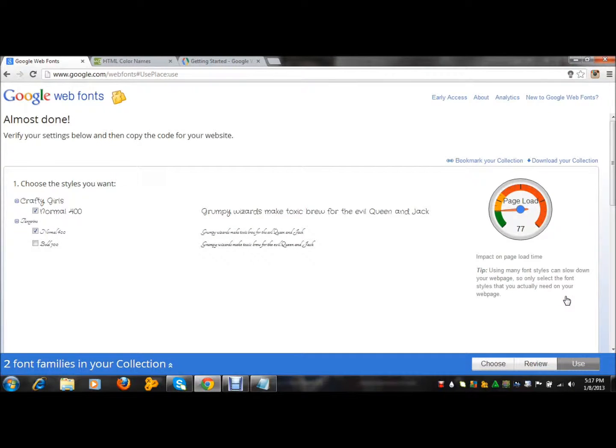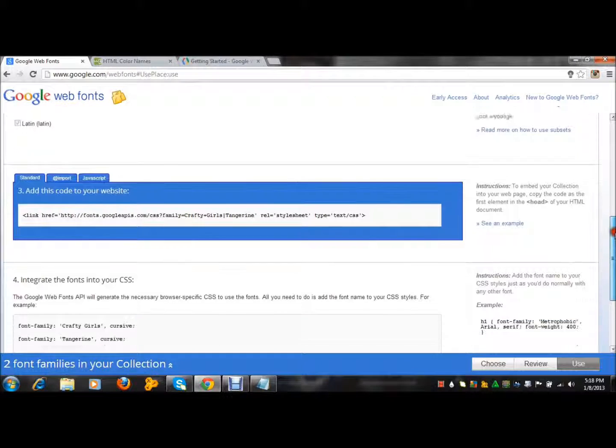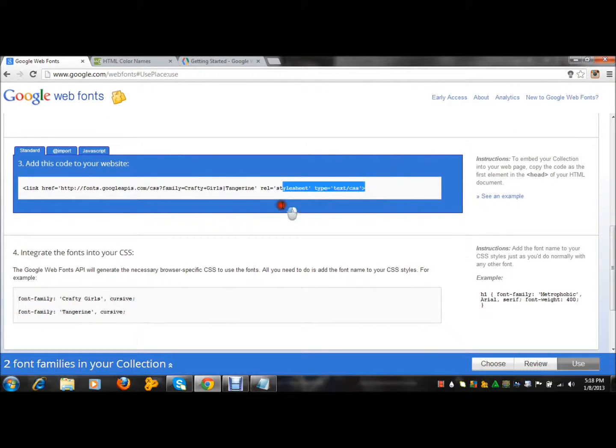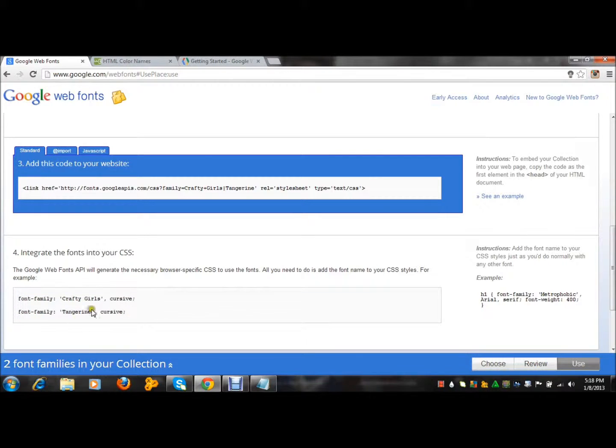Then this web page will appear. Then you just scroll down, and you will see this link, this code, and this code. In the CSS notepad, we will only be using these two, and this one we will save for the .html notepad.